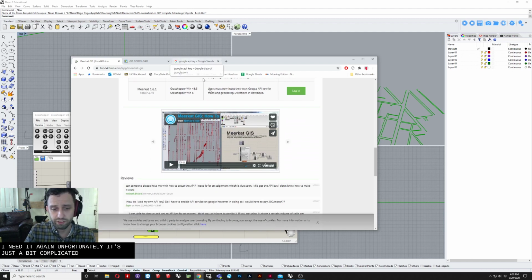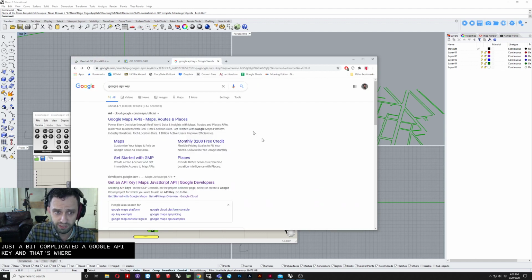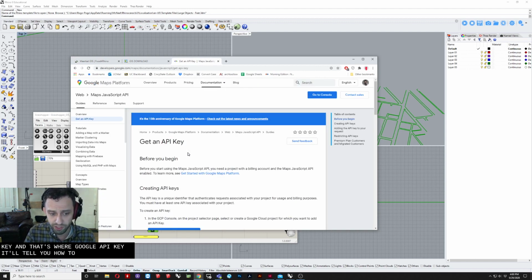The other thing you will need is you'll need to set up a Google API key, and that's where it also gets complicated. So if you Google API key, it'll tell you how to do this and how to go through the process. Essentially, it's a 16-digit key that the program uses to communicate with Google and sets you up to have essentially a developer account with Google.